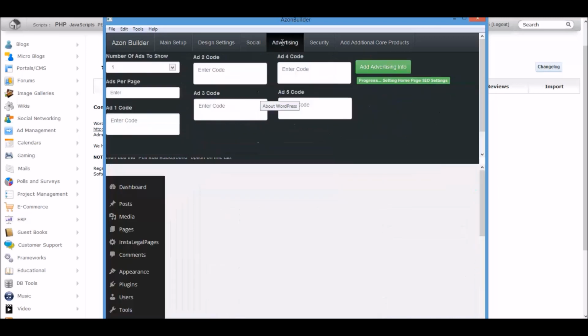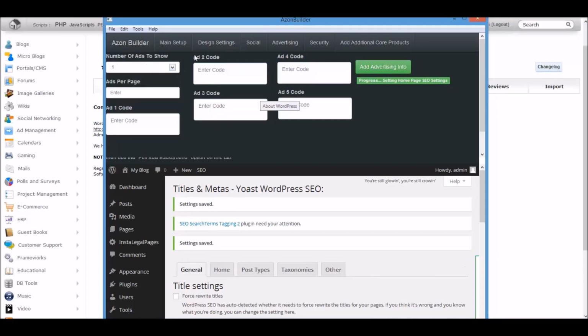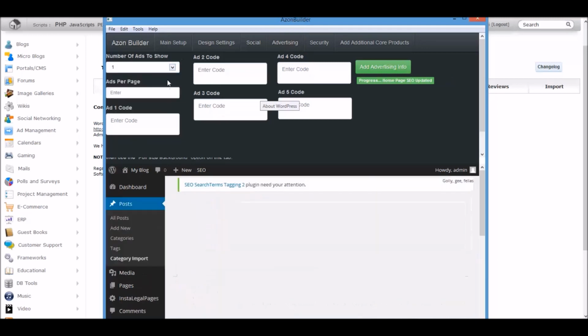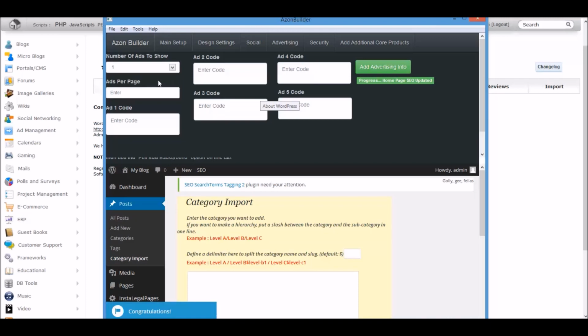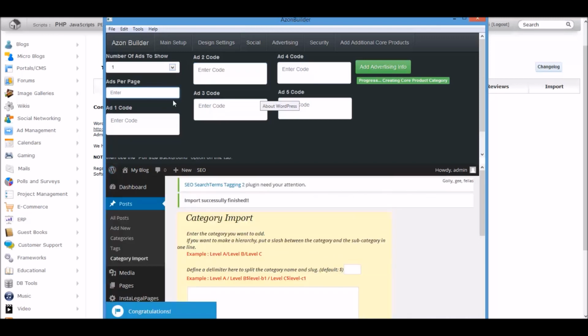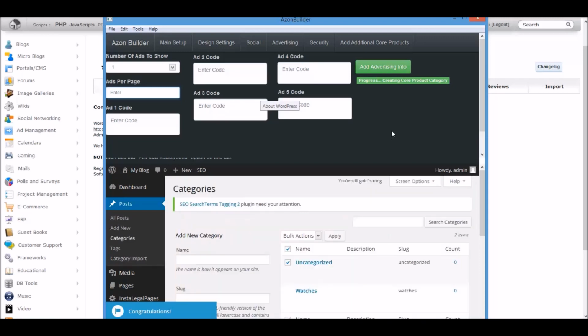Also, I kind of skipped over advertising. You can go to the advertising tab and choose how many ads you want to show on your site. These can be AdSense or any kind of Amazon banner ad code, or whatever you like. So you can just put in the ad code here and choose how many you want to show, how many you want to show per page, and it will put the ad code in for you. So I'm going to let the software continue to build my site, and I'm going to pause the video here.